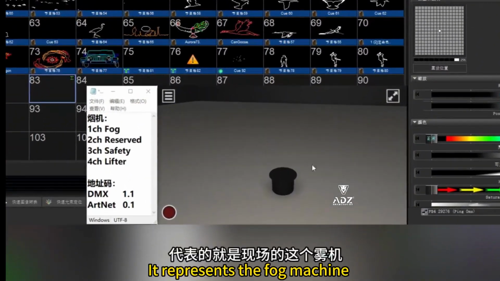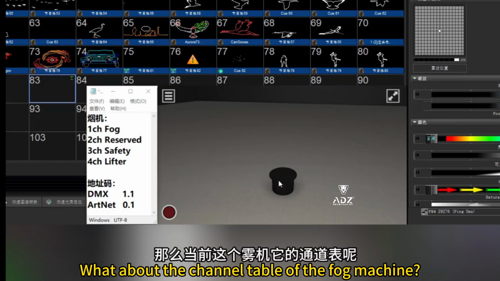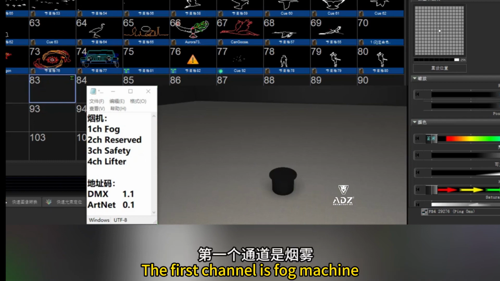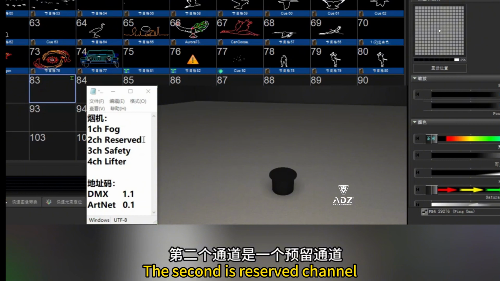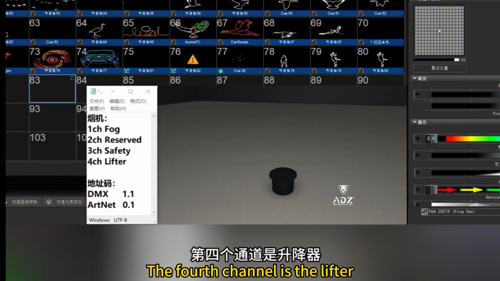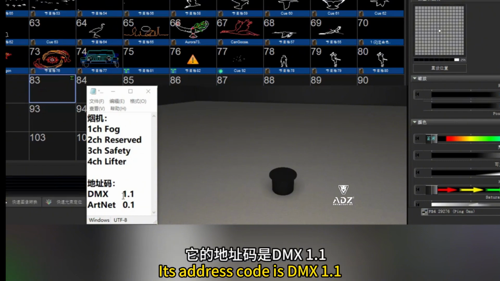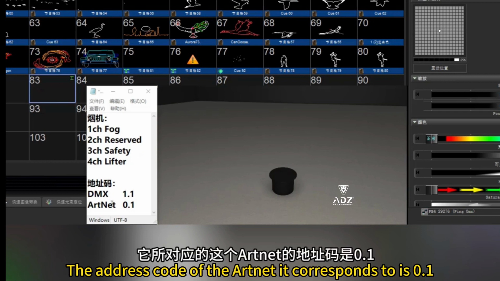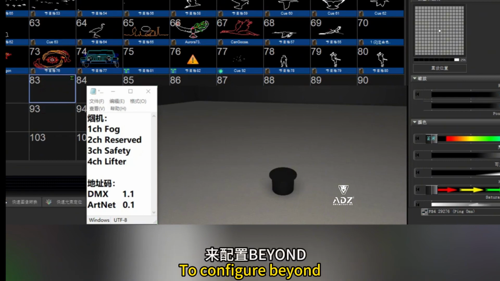This window here represents the fog machine. What about the channel table of the fog machine? The first channel is fog machine. The second is a reserve channel. The third channel is the safety. The fourth channel is the lifter. Its address code is DMX 1.1. In the current system, the address code of the ArtNet it corresponds to is 0.1. Then we can use this information to configure Beyond.